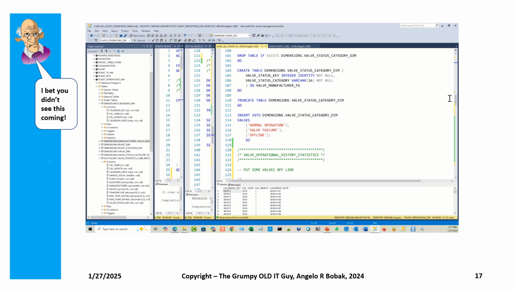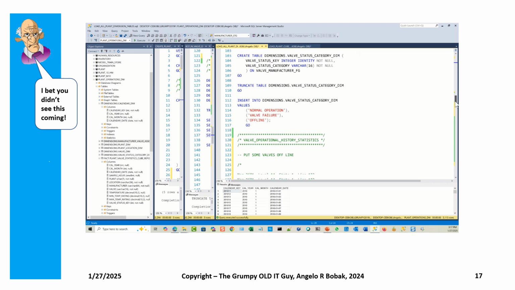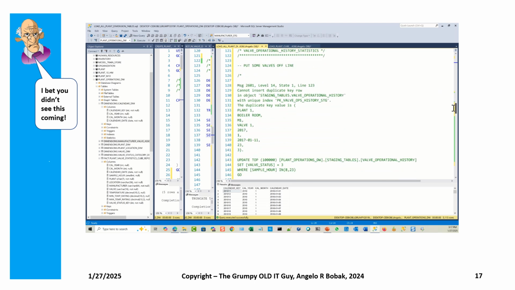The valve is normally operating, or the valve failed, a valve failure, or it's offline. Now, as I said, this is a draft, and as I experiment, I do some checks. I tried to create an index on the staging table, and I got a duplicate key error. But it's nice, it tells you which row and all the columns that had the duplicate keys, so I can go and research it.